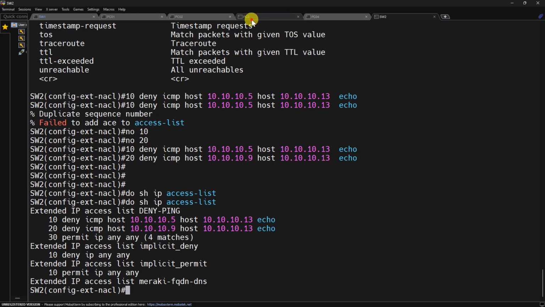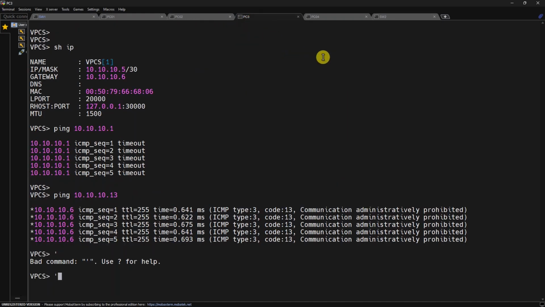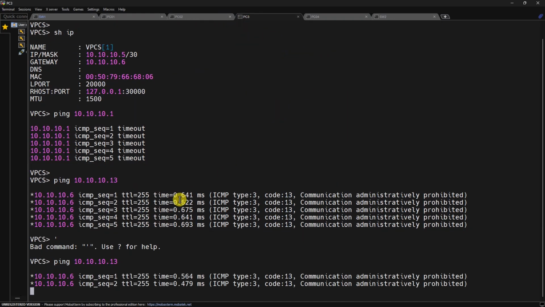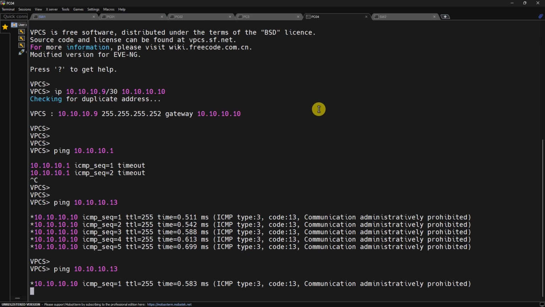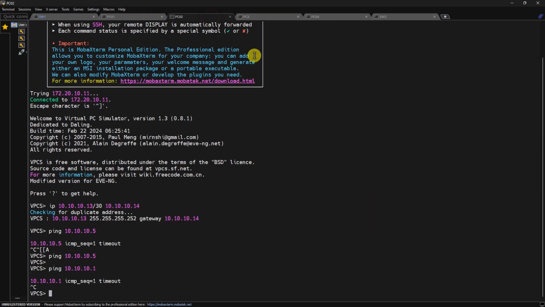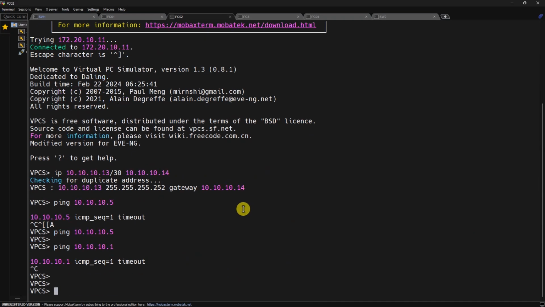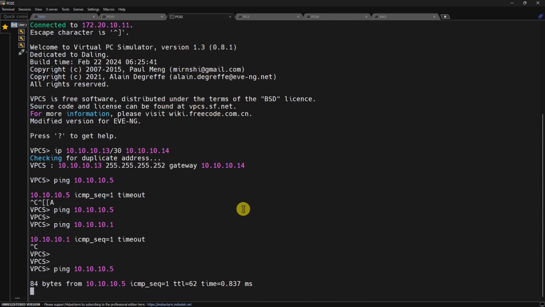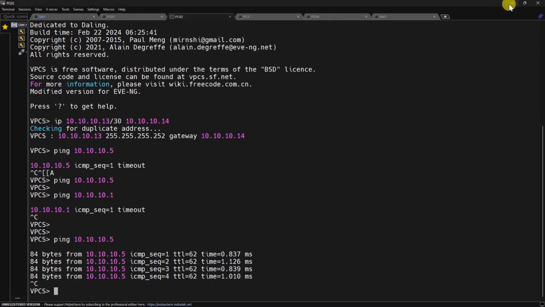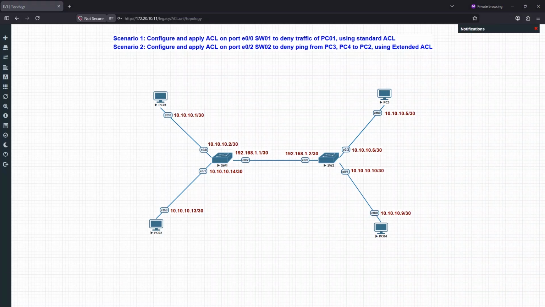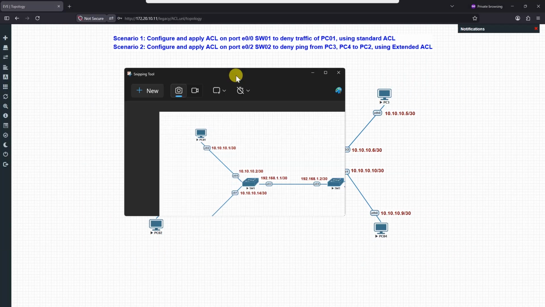So let me try ping from PC3. I also cannot ping. Correct, right? And PC4 also cannot ping. Okay, so from PC2 I can ping PC5. Okay, let me explain one more time.